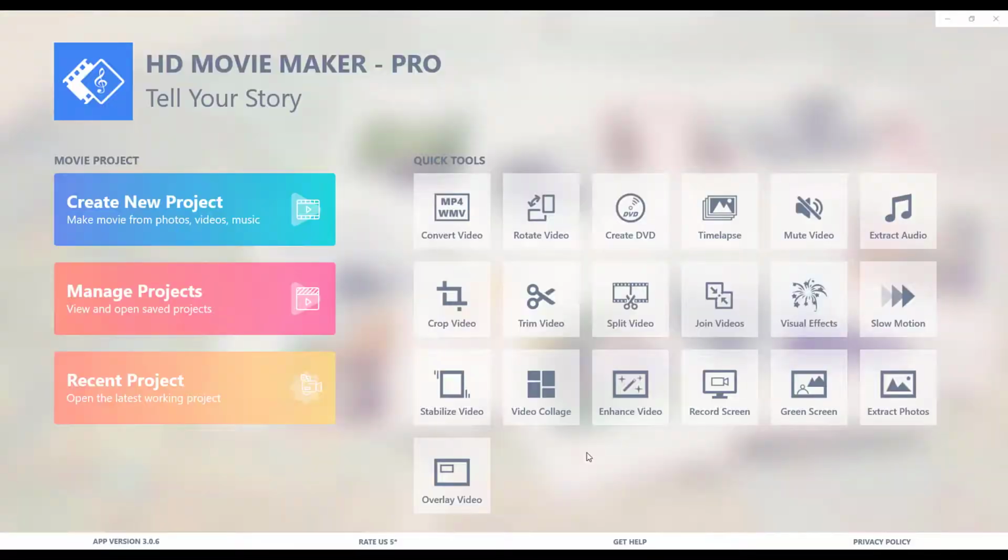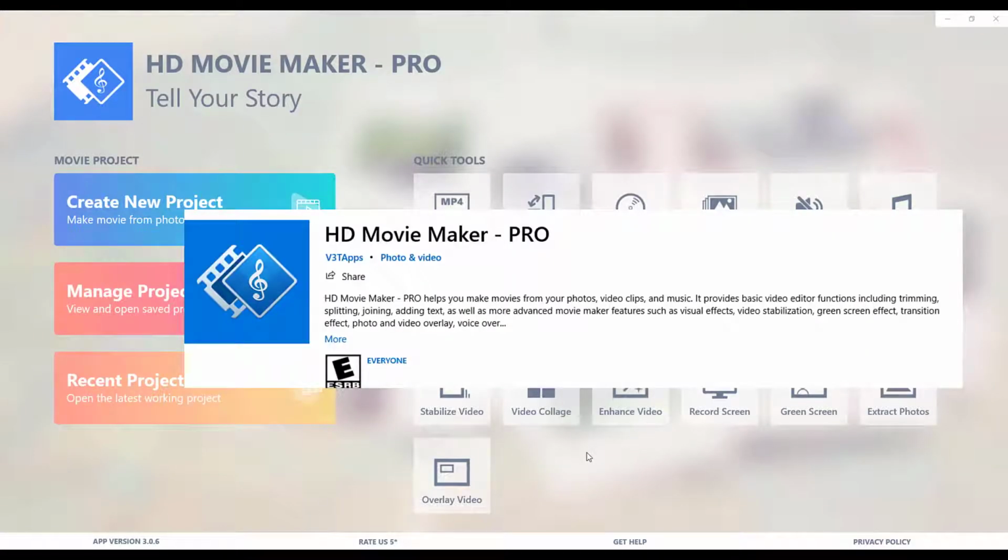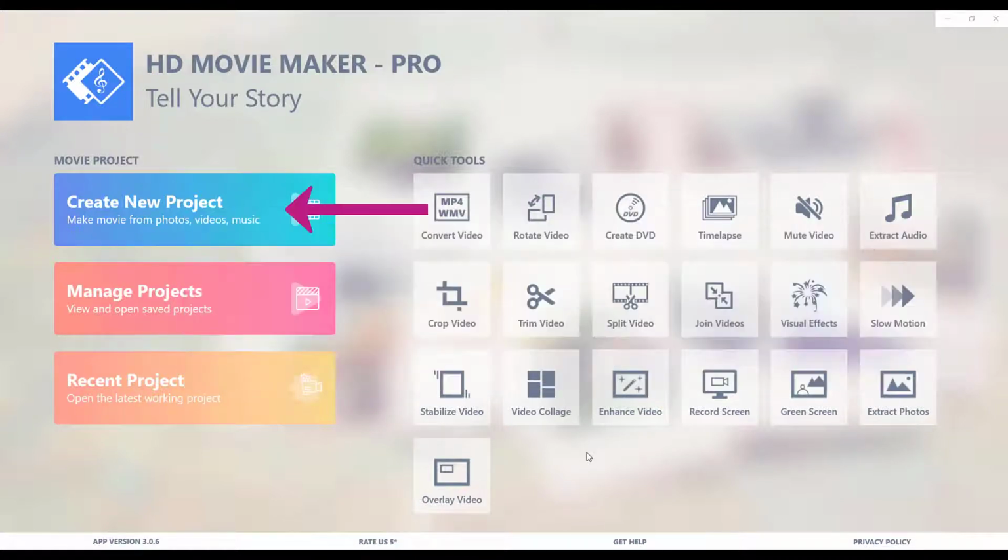This is our first paid product, and right now on the Windows App Store it is $14.99. I have seen it for $8.99. You can create a project, manage your product, open a recent project. You can use the quick tools to rotate video and do specific things, and some things you can only do from the quick tools, such as the visual effects, adding them onto a video or an image, and doing stabilizing video, creating that video collage, the overlay, recording your screen, and green screening all have to be done here in the quick tools and then brought back into your project.